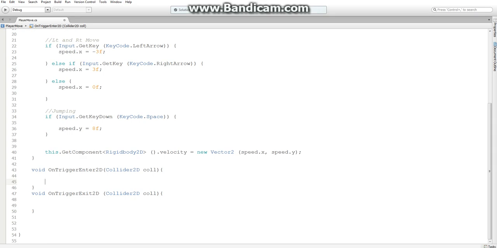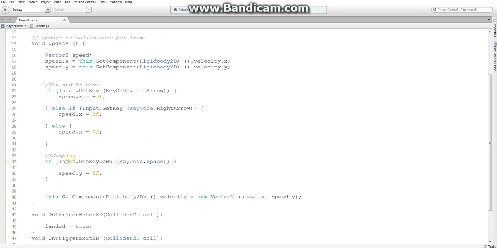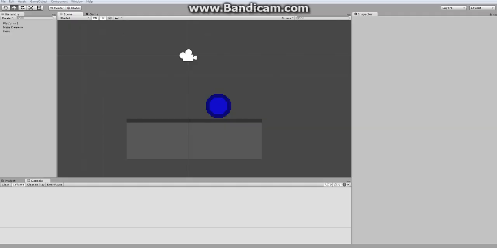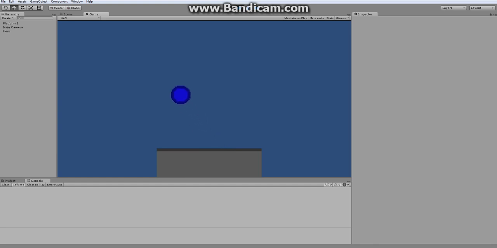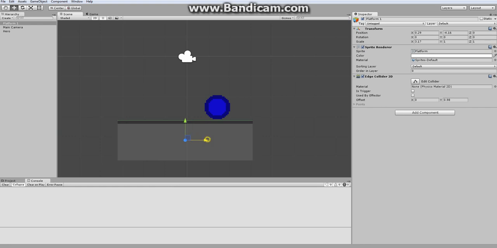So here, down at our OnTriggerEnter, I'm going to set landed to true. On OnTriggerExit, set landed to false. And then on our KeyCode.Space, I'm going to put ampersand ampersand, which is Shift 7 on Windows. I'm not sure about Mac because I don't own one. And I'm going to check if it's landed. Now, tapping spacebar a bunch doesn't jump infinitely.